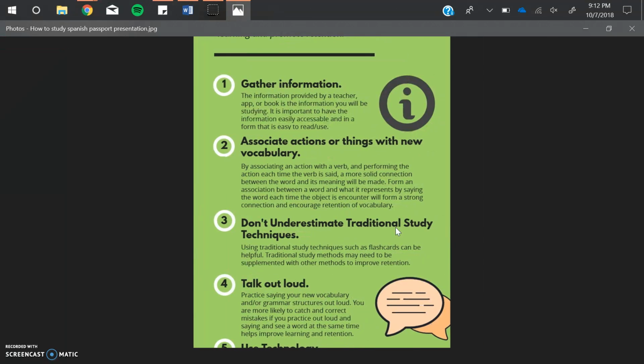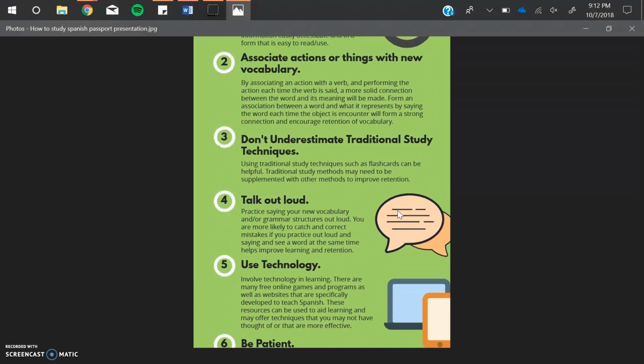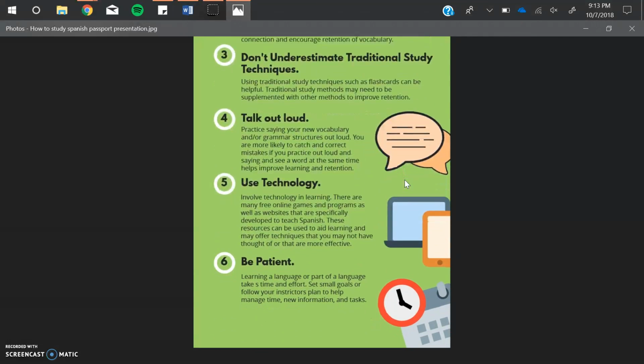One, I put down as gathering information. That it's important to have your information easily accessible. 2 through 5 are ways to study Spanish. So using associations in between actions and words, using traditional study techniques, talking out loud, and the use of technologies such as online computer games and other websites.